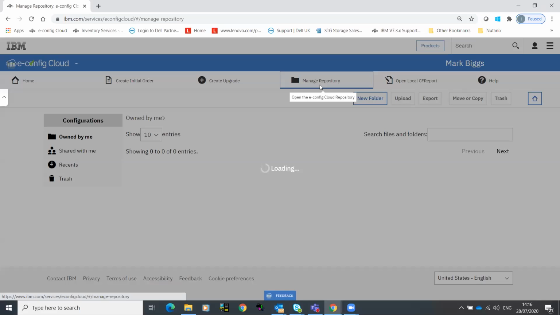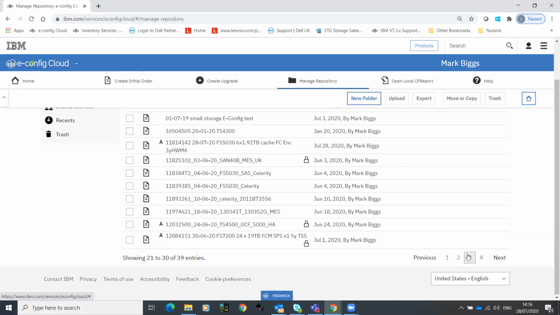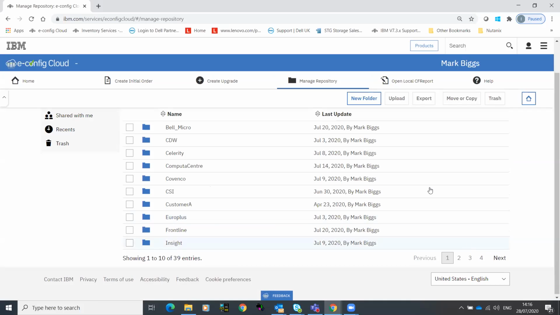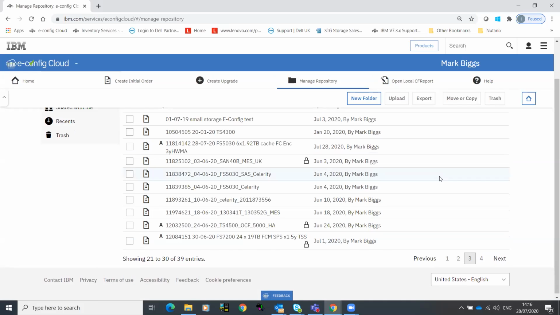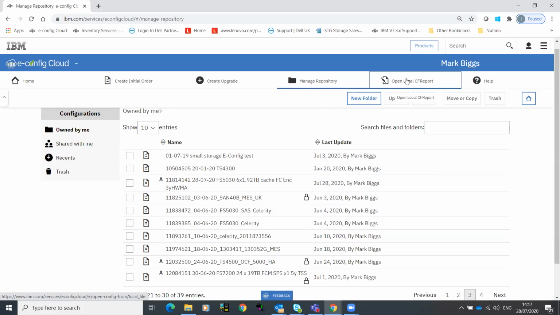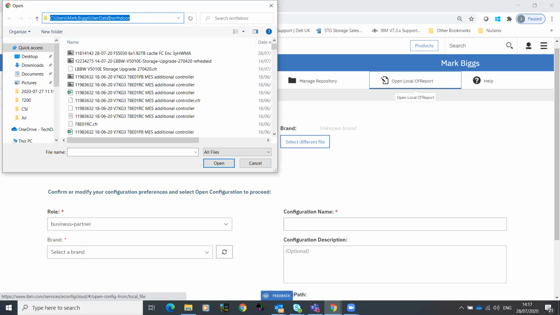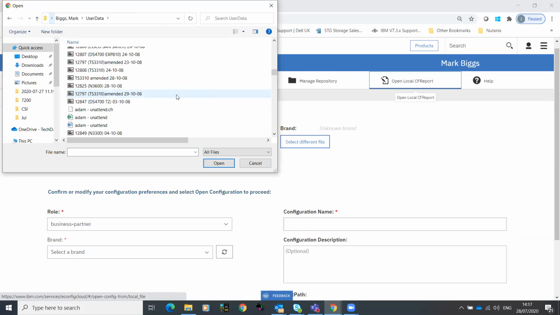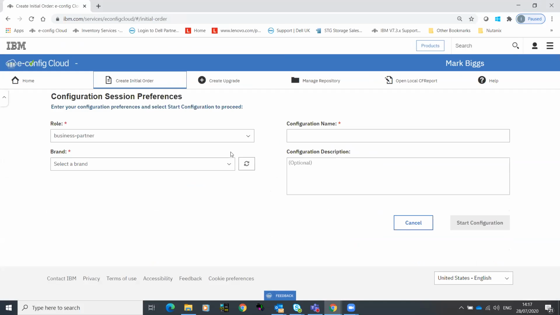We've then got the ability to manage our repository. So these are all the configurations which are saved, and we can create folders, so we can sort those particular configs by customer, by date, or however you like to organize your configurations. If we want to open a local CFR report from a hard disk, so from a particular file, we can do that as well. But what I'm going to do first of all is go through and create an initial order and show you how to do that.